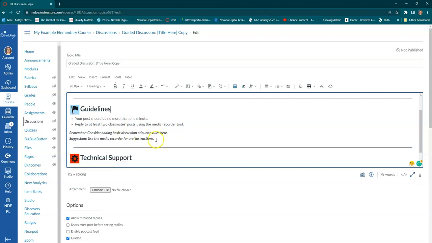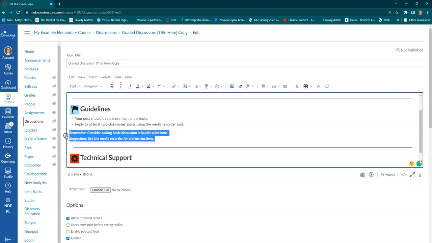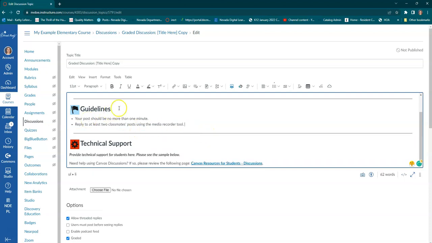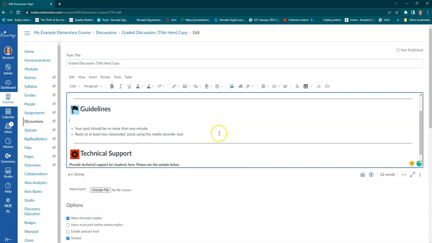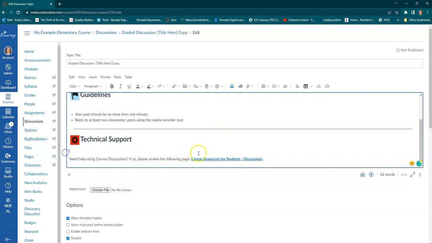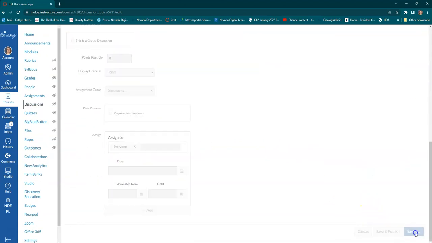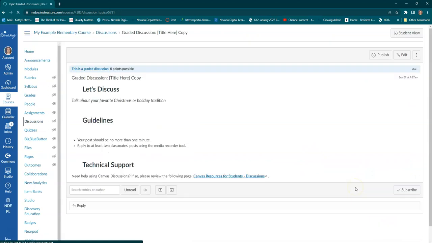Totally up to you what you want to put in here, right? And any rules of etiquette you could put in there. So I would just make a bulleted list of guidelines. What do they have to do? And then technical support's already provided for you. I would just get rid of that one piece there, and then that's the discussion, right?